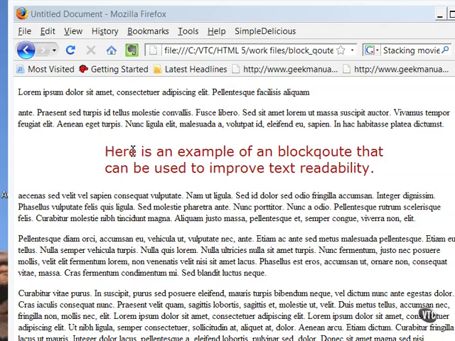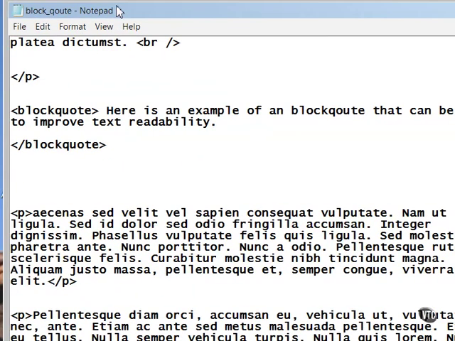Notice that it's indented, has a different color, and also has some spacing above and below to separate the block quotation from the paragraphs above and below. Here is the way you would code this short quotation. Block quote, opening tag is here, then your quotation, and then the closing tag for the block quote, less than, /BLOCKQUOTE greater than sign. Very simple, very straightforward.